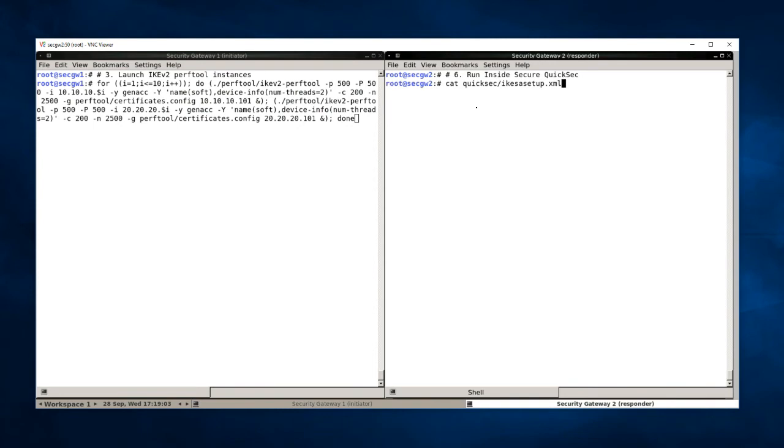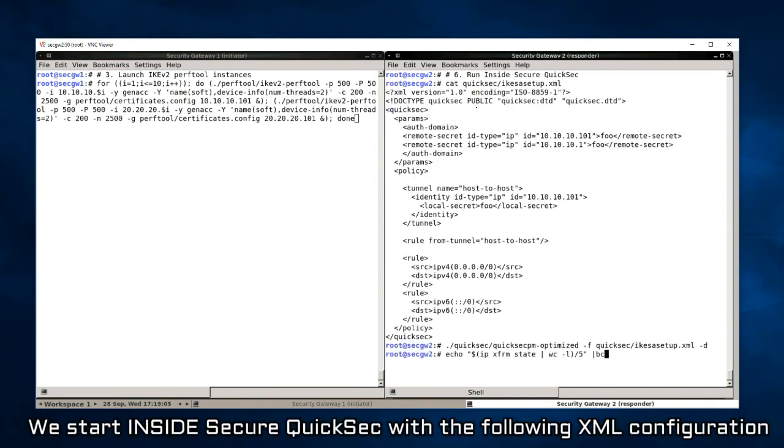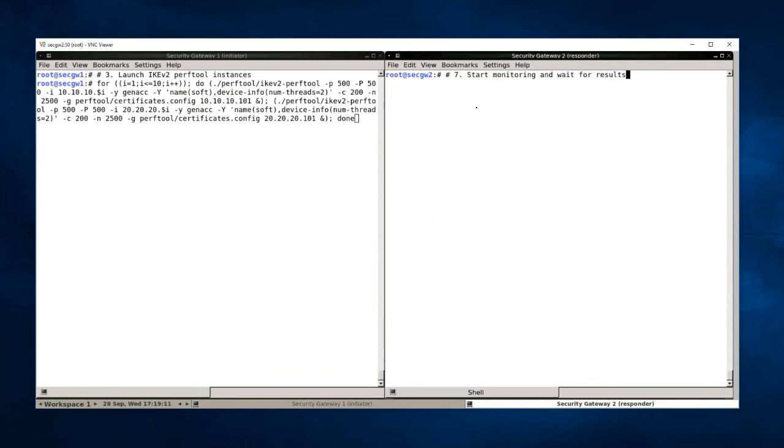Inside Secure QuickSec is already installed. We start QuickSec with the XML configuration shown. At this point, the test is started and we will move to the graph plotting the test progress.